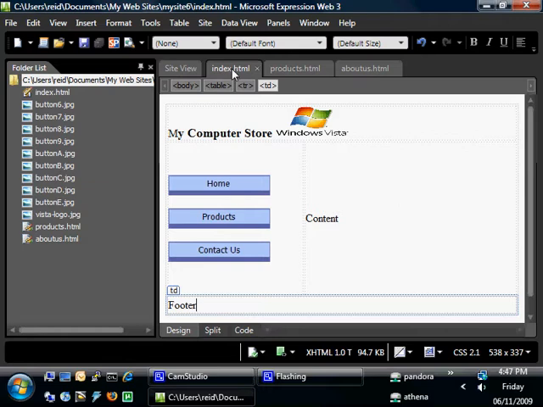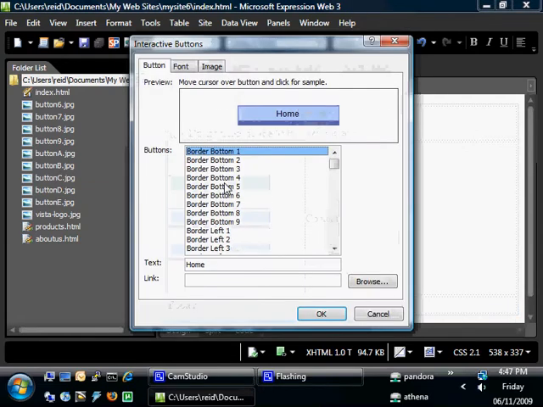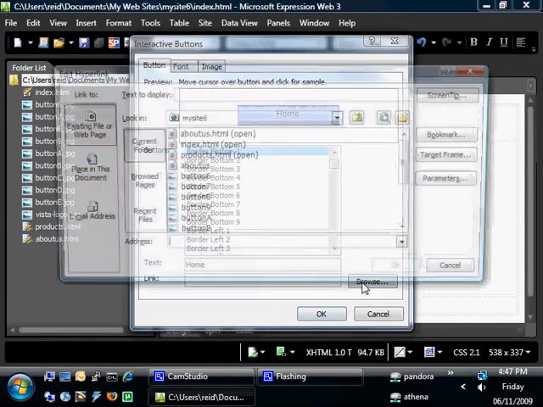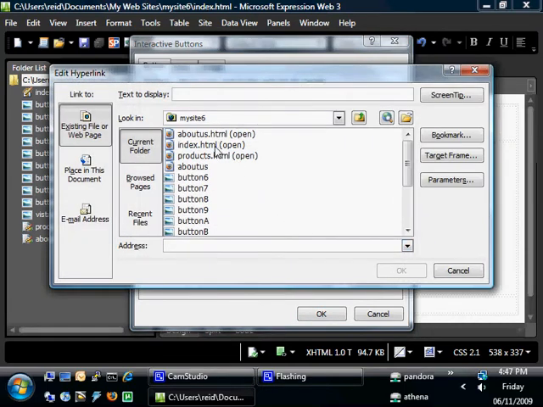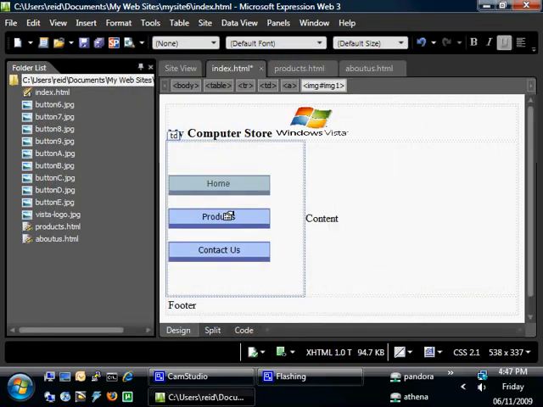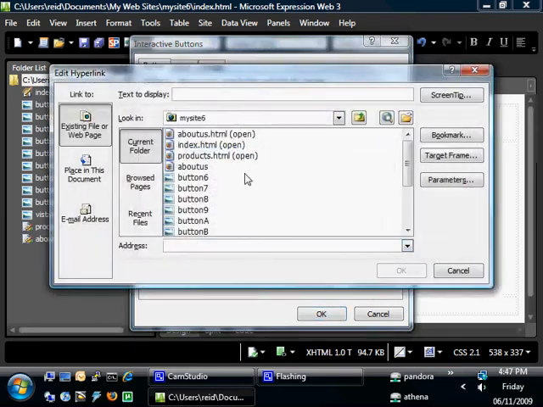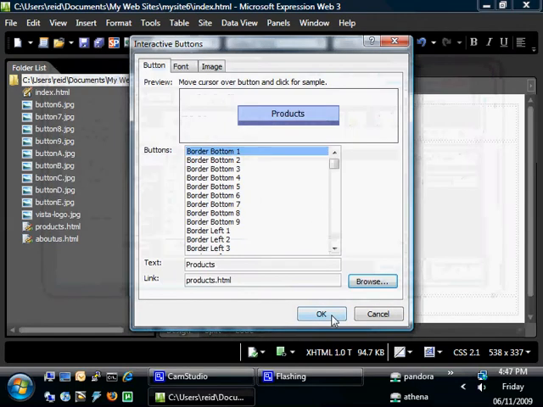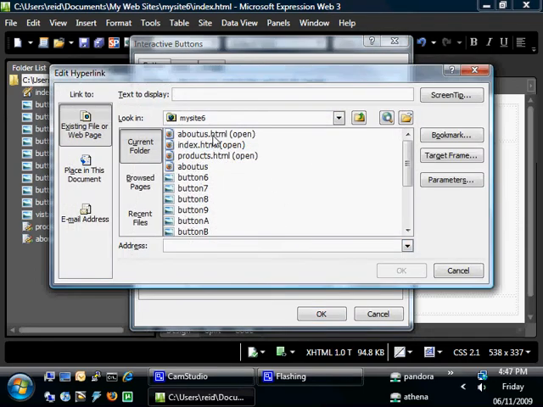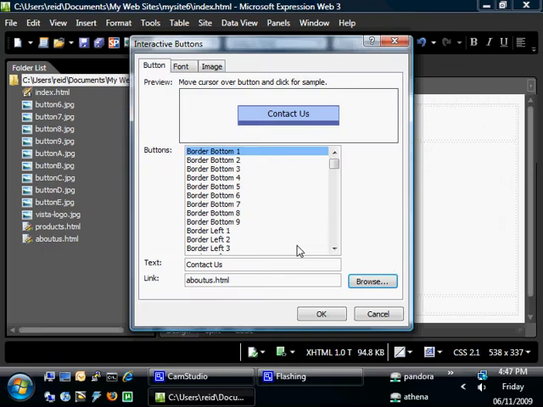So if we go to the index.html file, double click on the button, it's going to come up with this dialog box again. If you ever had to change something with the button, you can do it here. But down here it has this link option where we can hit browse, and we can tell it where it wants to link to. So when we click the home button, we want it to open up the index.html file. Hit OK. With the products, we want that to open up the products page. And the contact us, we want that to open up the contact us, or I think I named it the wrong thing, but I called it About Us. Let's just link to that one.